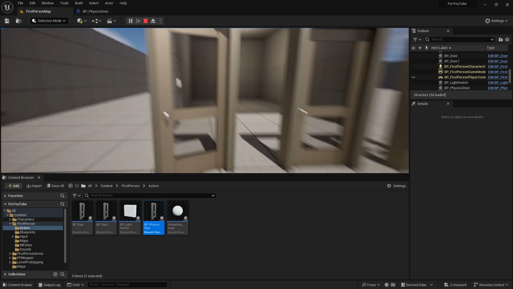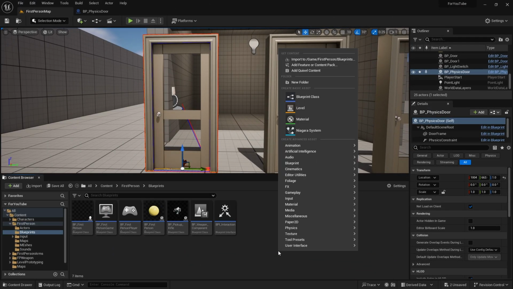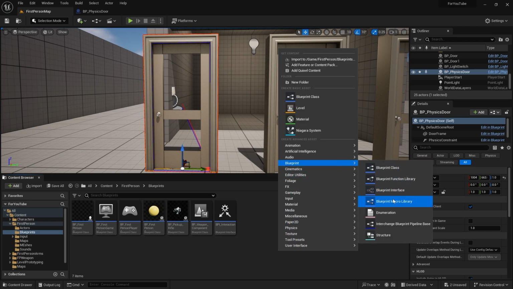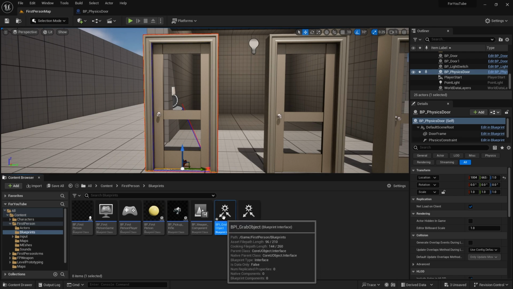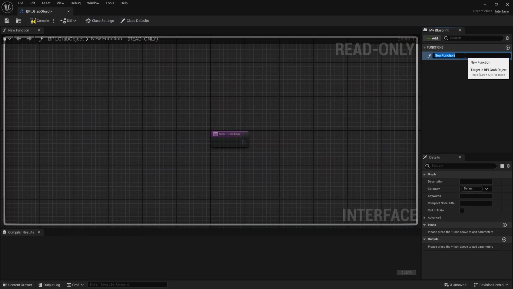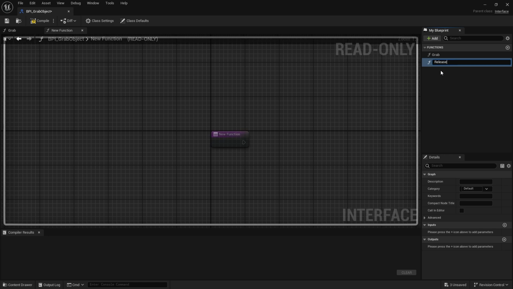What if we hold the door open with our hands? Let's do that. Let's create a new blueprint interface. Let's call it grab object. Let's open it and make the function name grab. I need one more function here, and let's call it release. I will use the right mouse button for grab.